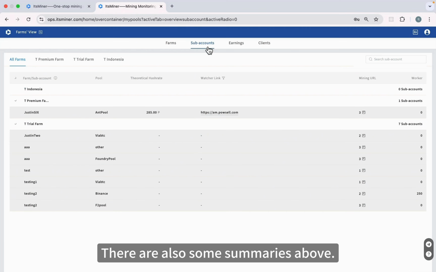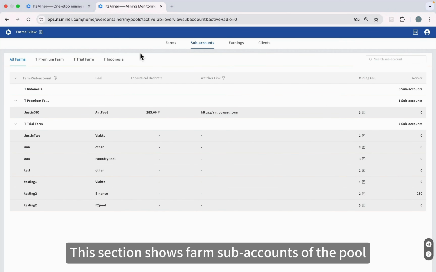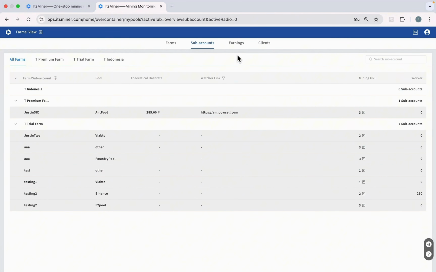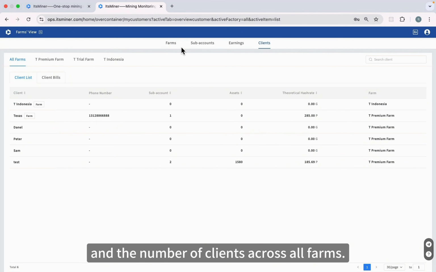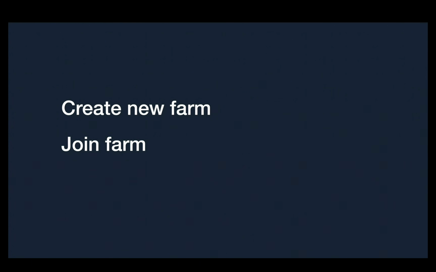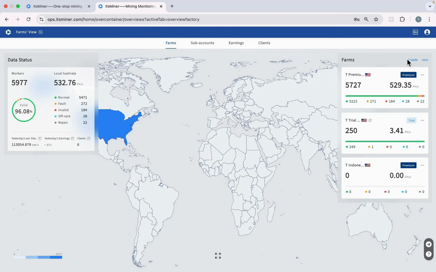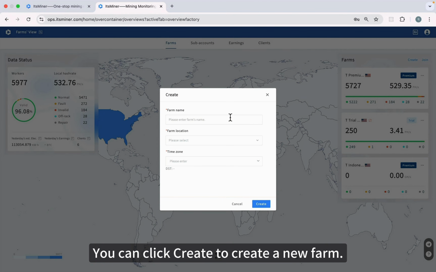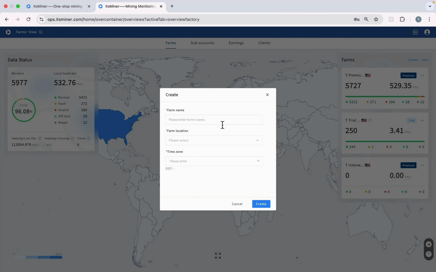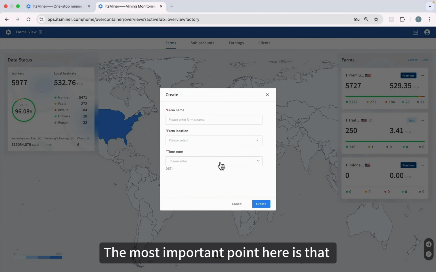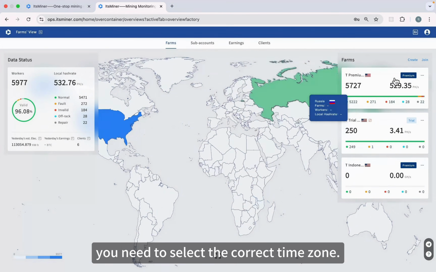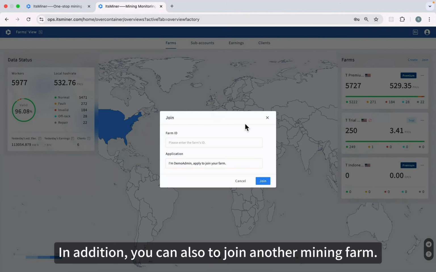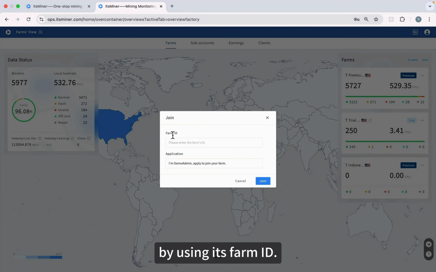There are also some summaries above. This section shows farm sub-accounts of the pool, overall earnings, and the number of clients across all farms. You can click Create to create a new farm. The most important thing in this is that you need to choose the correct time zone. In addition, you can also join another mining farm by using its farm ID.